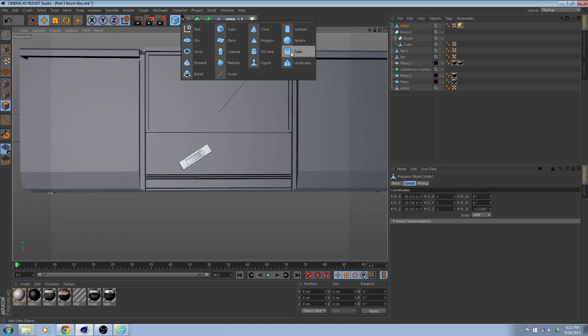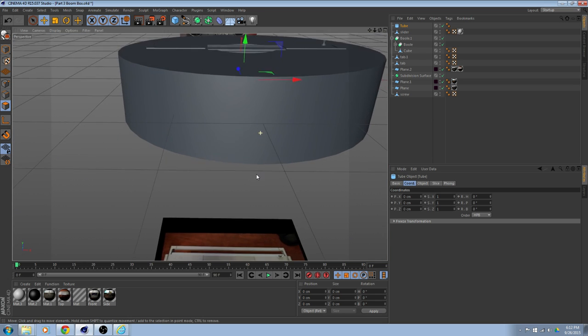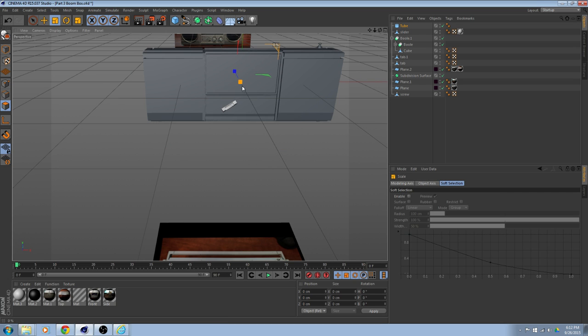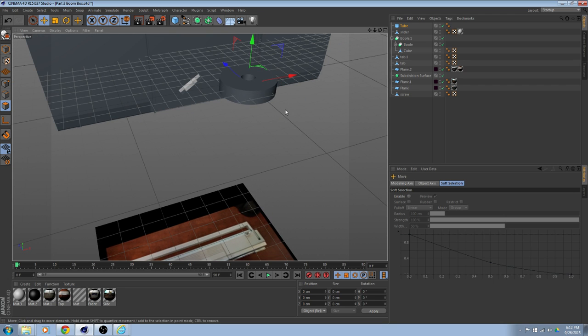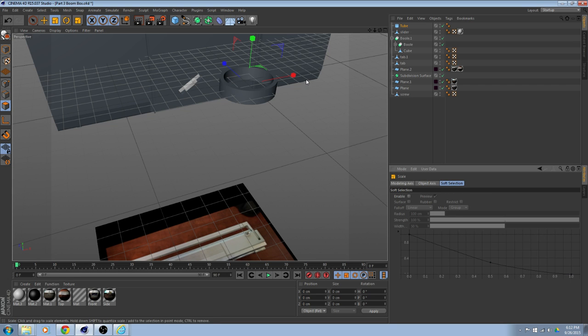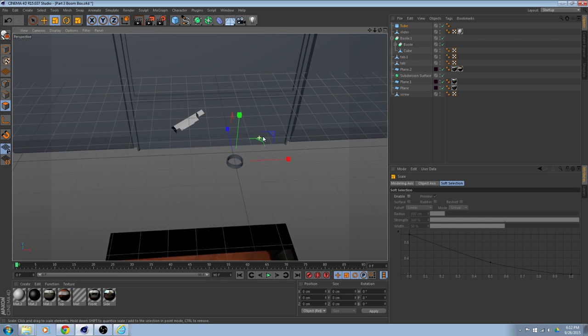So we're going to use, let's use a tube for this particular thing, and we're going to scale this down quite a bit, squeeze it quite a bit, move it around. Then we need to edit the tube itself, with the inner radius. We'll bring this down quite a bit, and then maybe we can scale it down also, because this is a really small part.